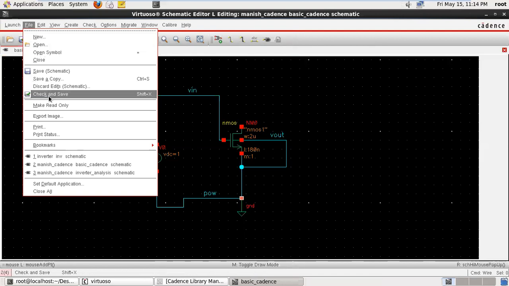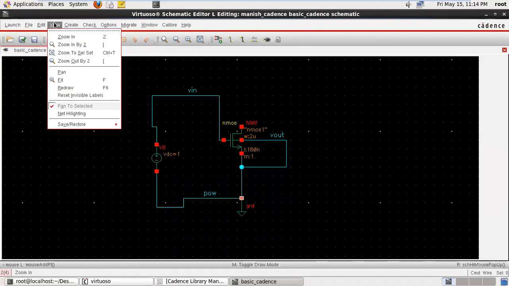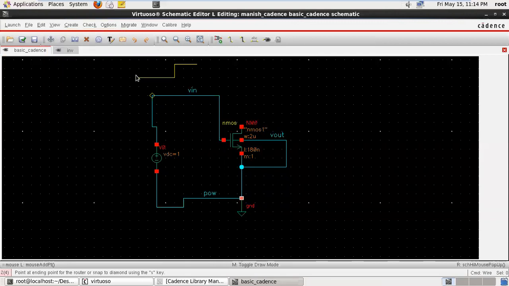You can use Shift X plus X key for save, Control S. Okay, so we can use the shortcut keys here. For zoom you can use Z for zoom in, for fit that is F, for zoom to set, Control plus T. So these are all the shortcut keys used for the particular window.